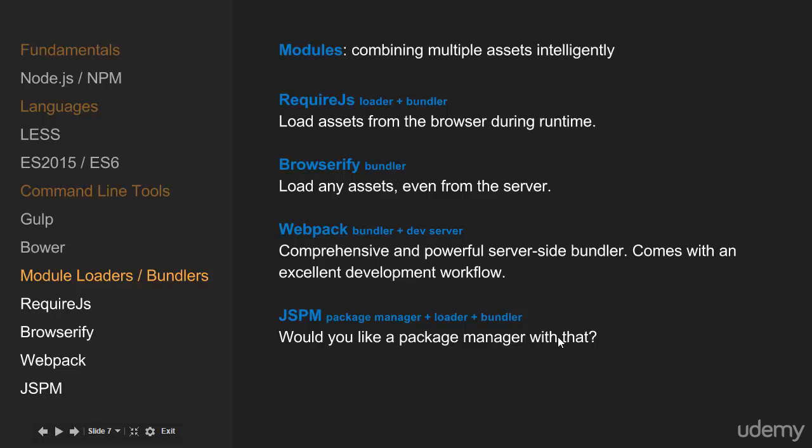Browserify is a bundler. It's not a loader, so it's just responsible for taking a JavaScript file that has dependencies, grabbing those dependencies and their dependencies, and merging them into a single file. What's cool about it is it's dead simple to use, and you can load assets from the server and have them rendered in your client code. That's a really cool thing.